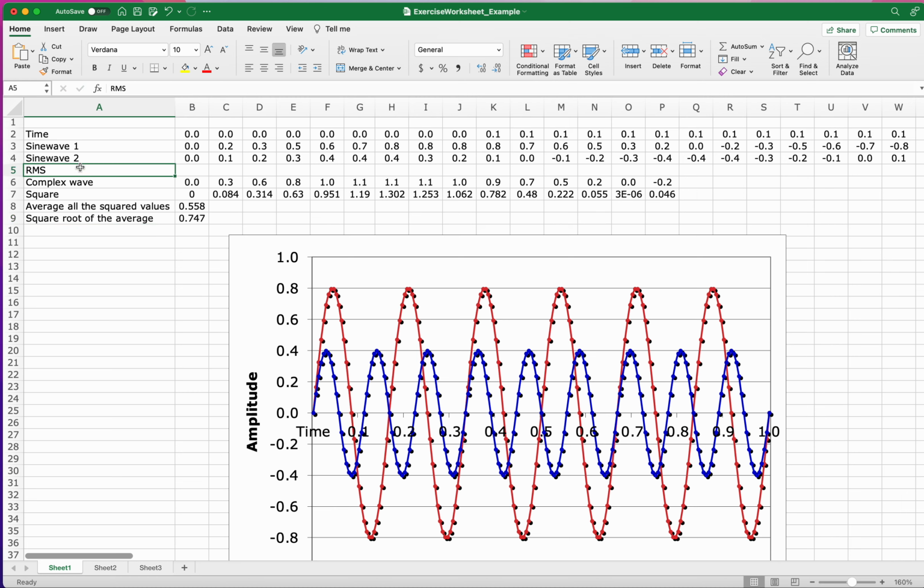So what's the RMS? 0.747. That's our RMS, and this is how you can calculate it in Excel very easily.